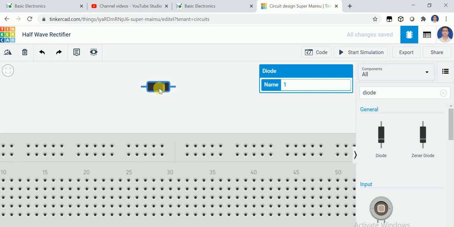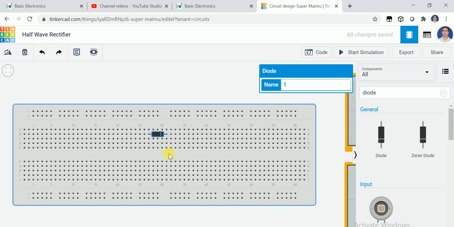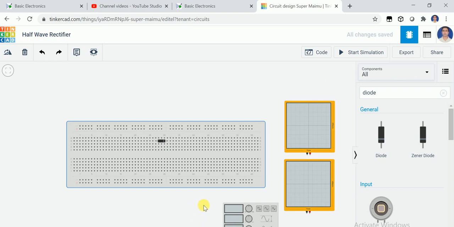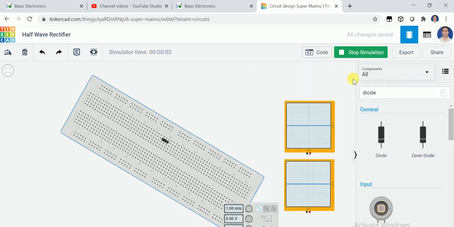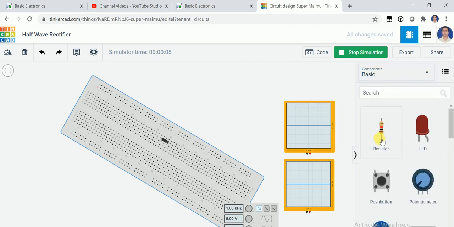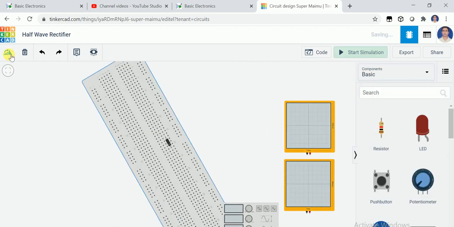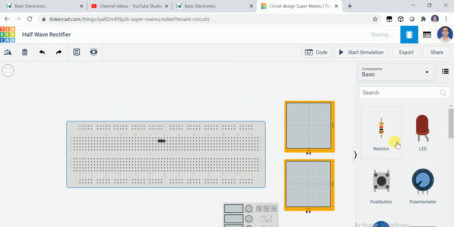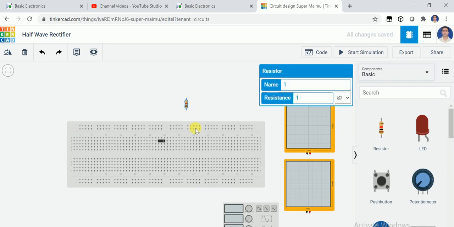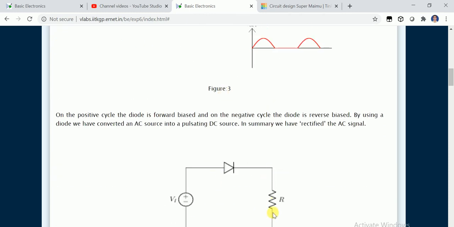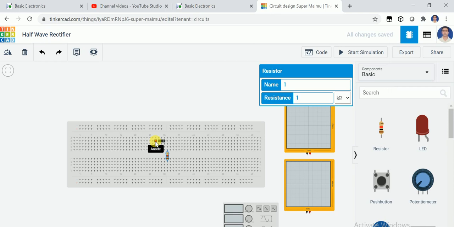Connect this. Now you require a resistor, one of the basic components. Rotate it. You have to connect a resistor, because the resistor should be in series. Let's see, this is the voltage. So this is connected in series.